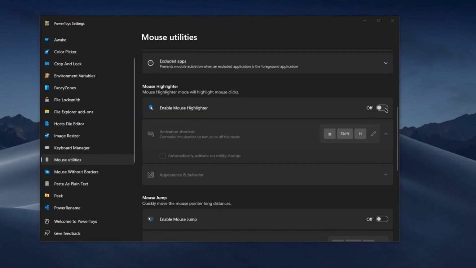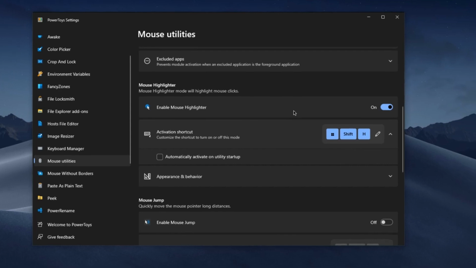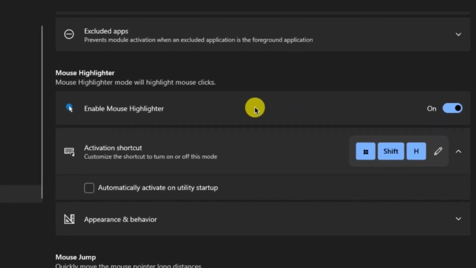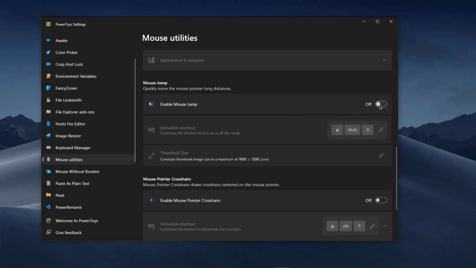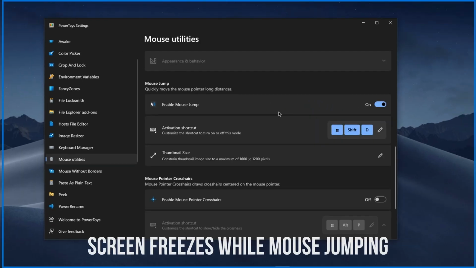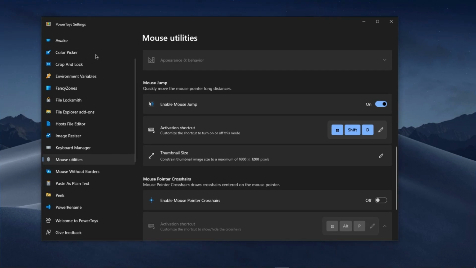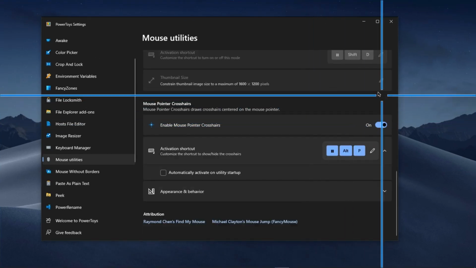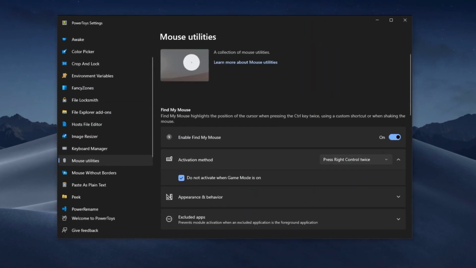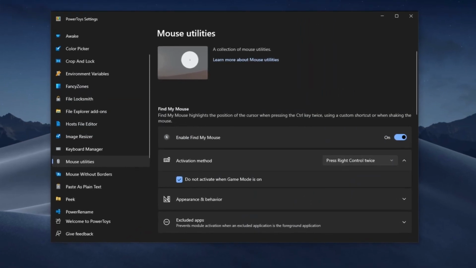Additionally, there are other features such as the mouse highlight with optional mouse clicks, providing visual cues for better tracking and navigation. A mouse jump feature that helps you to move your pointer to another location on your screen quickly, and a mouse crosshair feature that draws crosshairs centered on the mouse pointer. Now, apart from the first two, I don't find any use for the last ones.